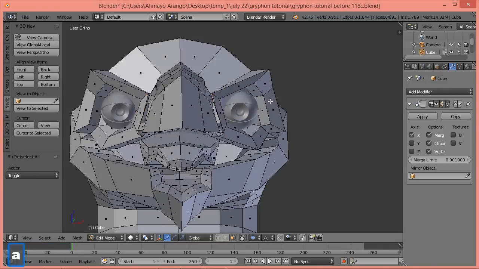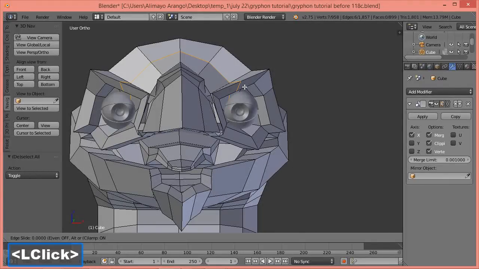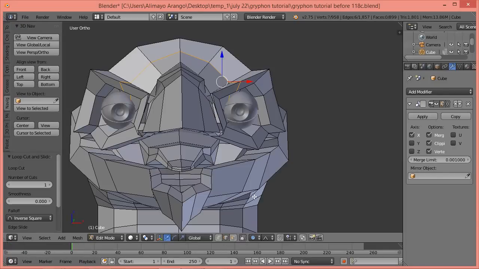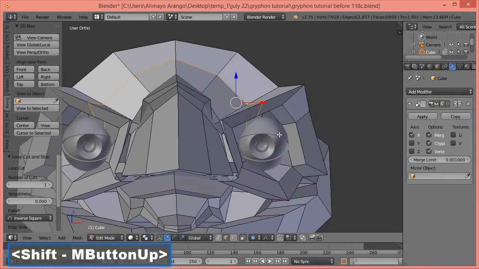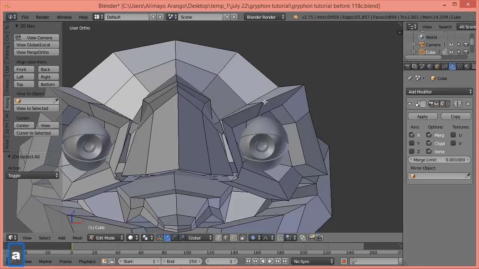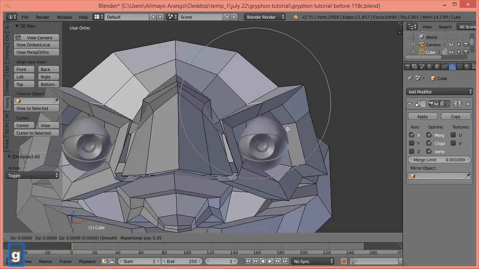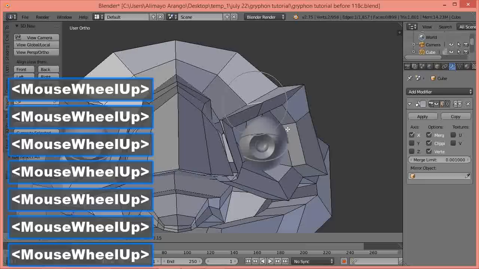Okay, now we're going to press A to deselect. We're going to press Control R. We're going to put a loop cut right here. We're going to left click to lock in, left click again to totally lock in. We're going to zoom in a little bit more, hold shift and the middle mouse button to pan. I'm going to press A to deselect. I'm going to select this edge loop right here. I'm going to press G to see the area of influence. I'm going to roll the mouse wheel to zoom down.